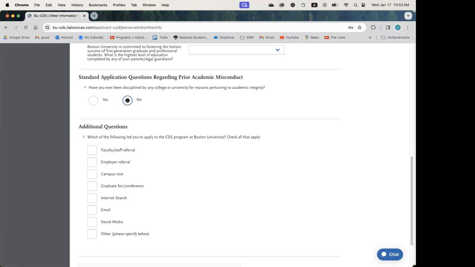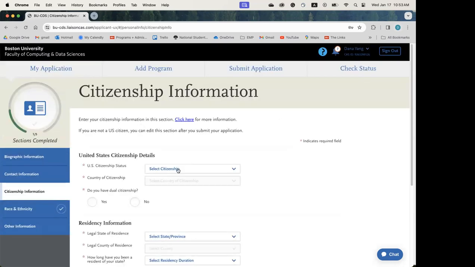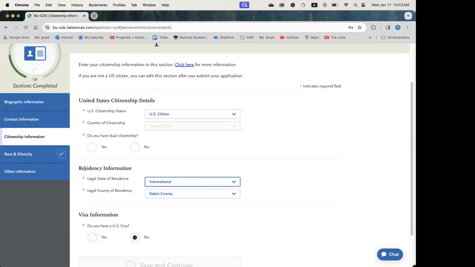Okay, I saw another question coming in. I am a US citizen, but haven't stayed here long enough to have residency information. So if you're a US citizen, what you need to do is just click on citizenship here. If you're a US citizen, just click on US citizen. As for this part, you can put international because residency is where you currently live, right? If you don't live in the US, just put in international and then put the country where you currently live. So it's totally fine.